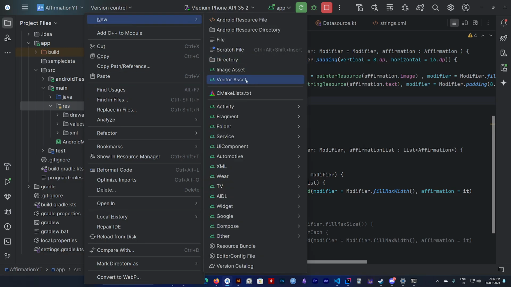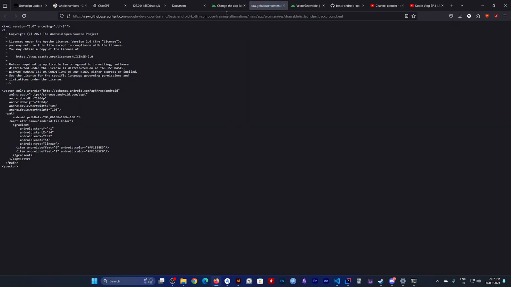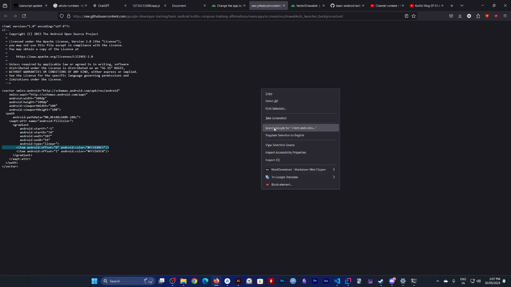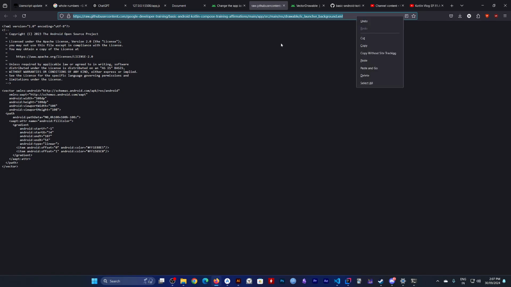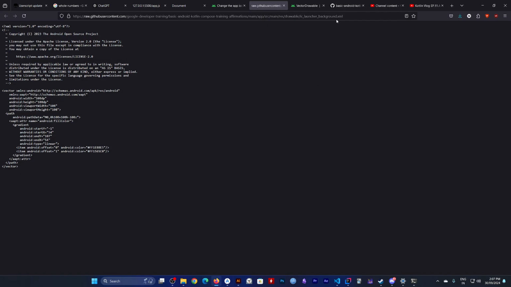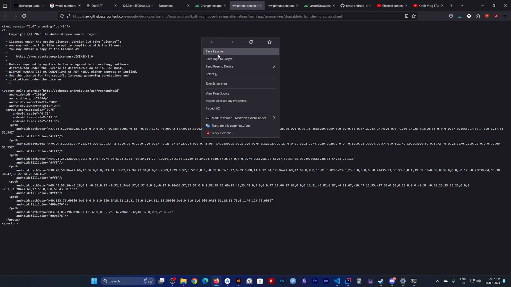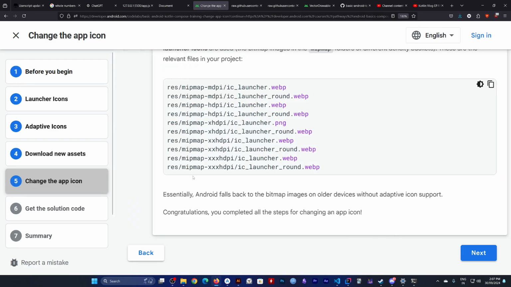Click on the res and now create image asset vector. There's the option for two things, image asset and vector asset. Okay, so we need to download these two. We're gonna save this. Select tag, search, via selection, inspect. Is there a way we can select this? Okay, save page as. Click on save page as and save it. So this is the background, this is foreground, and save pages. That's pretty much it. We have downloaded these two files.